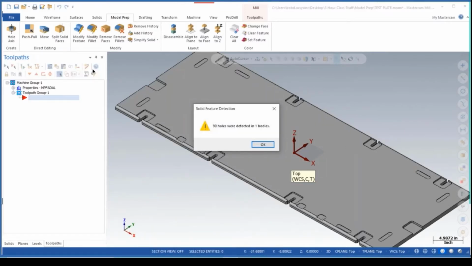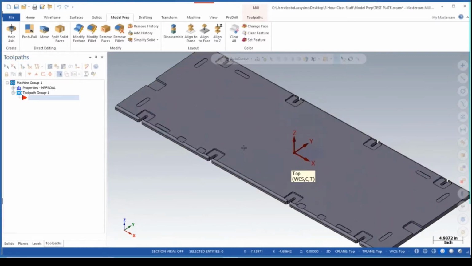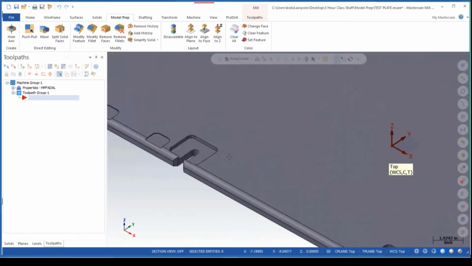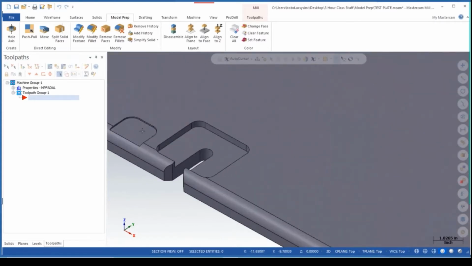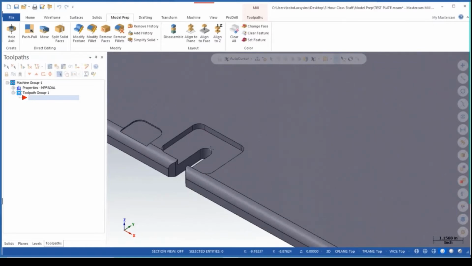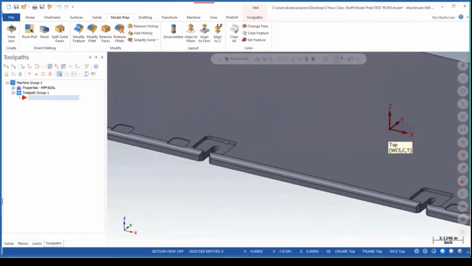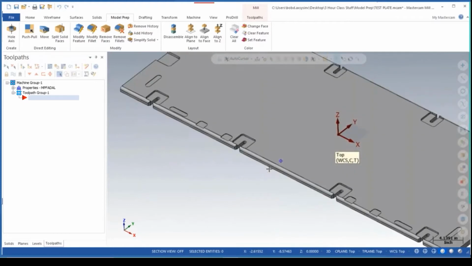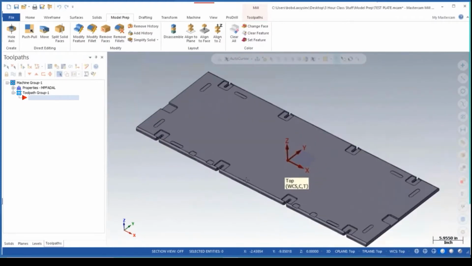I get a notification that a body and 90 holes were removed. Say okay. And the holes are gone. So now I have a plate that's clean, ready to be machined. I don't have to worry about holes in a face that I might be machining that my cutter might plunge down into. And I didn't have to engage my customer or the CAD group, something I can do on the fly.